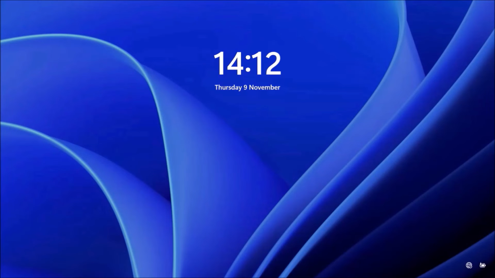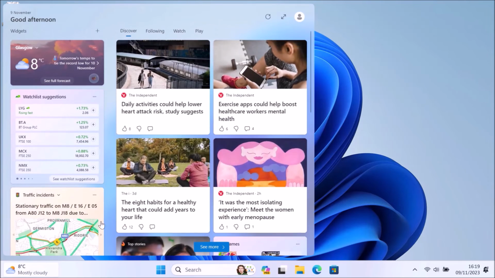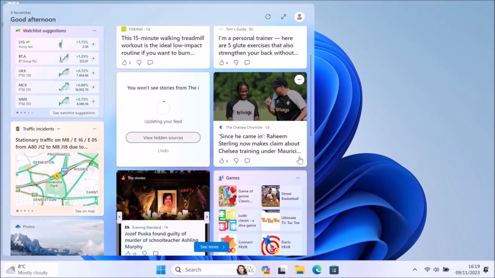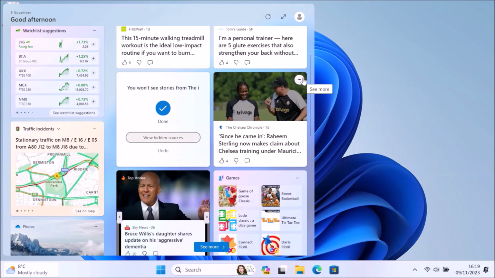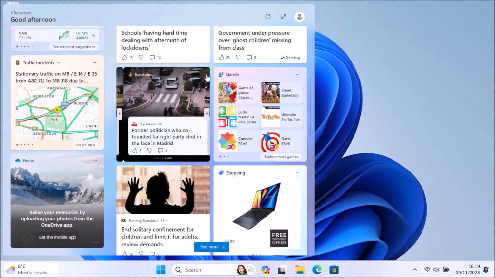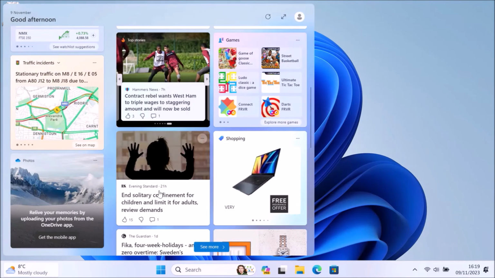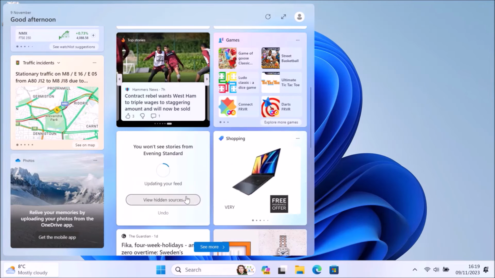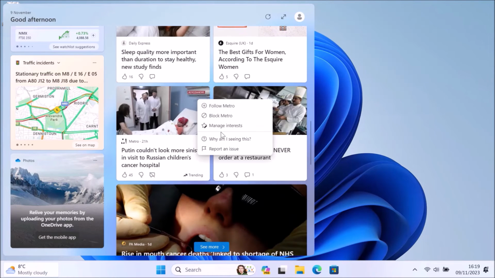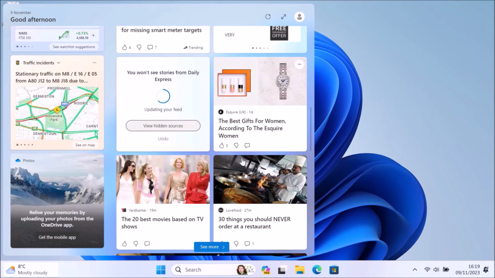So Microsoft have been gradually rolling out some new features to Windows 11. So you've got widgets, which basically gives information about the weather, some stock markets, some traffic incidents, has a link to your photos, and unfortunately has a lot of mainstream news. Now the mainstream news is woeful in the UK, so you're probably going to want to block most of the things, and then it's maybe going to look a bit better.